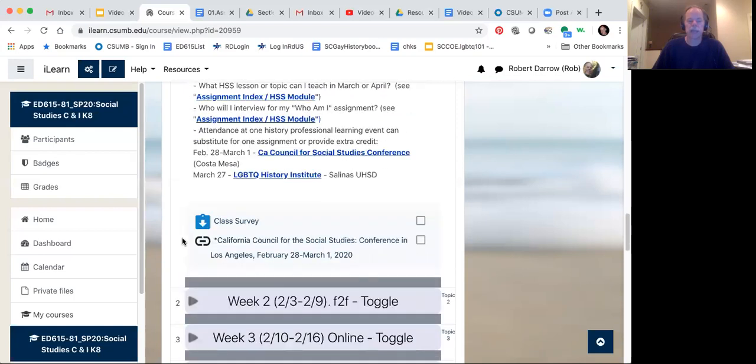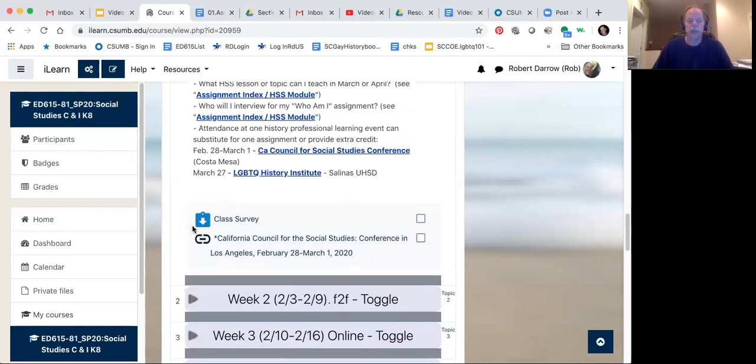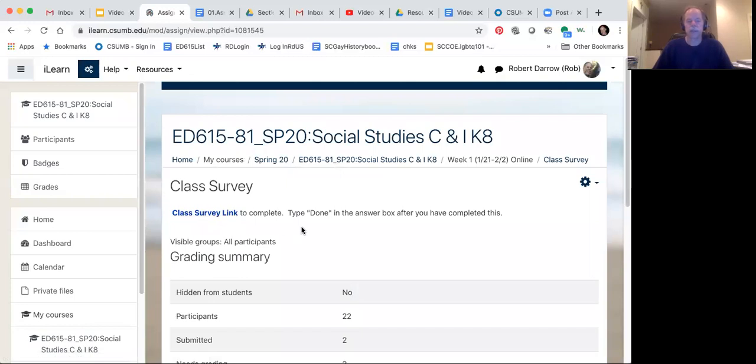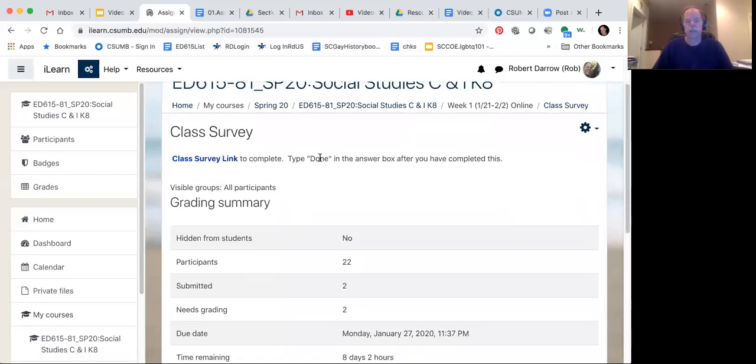At the bottom of each section, anytime you see this little box with an arrow, this is an assignment that's due. So for this first assignment, class survey, if you clicked on this, it would take you to the class survey. Actually, it would take you to this section where it says, here's how to do it. It says type done in the answer box after you've completed that.